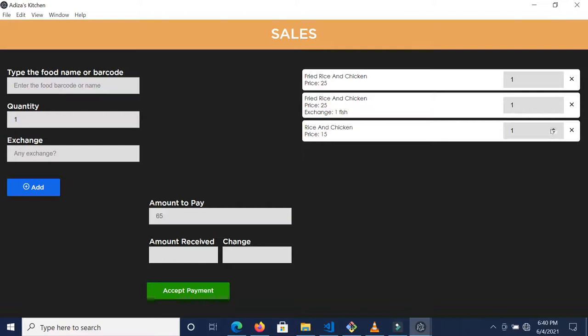So over here I can even change the quantity, so I can make this 2, right, which has changed this to 80, because the rice and chicken goes for 15 cedis, and we are ordering 2, so that's 30 cedis, and this 25, so that's 50 plus 30, which is 80.